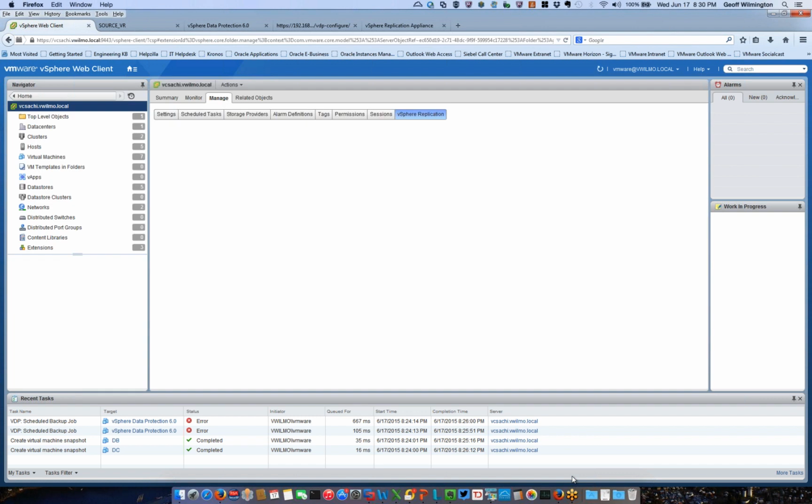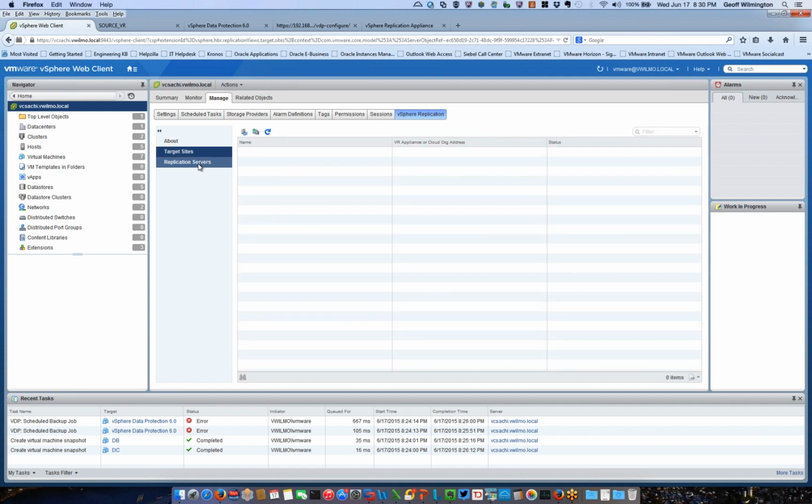Manage actually pops you over to showing you target sites and replication servers. So you can add another target site if you want to add another appliance or another replication server. The way this works is when you deploy as an OVF, the first server is known as the management server, and any additional appliances are known as vSphere replication servers. Those would be added in here, and those are the ones that help facilitate more replications.